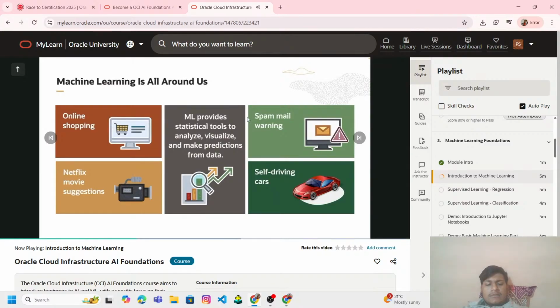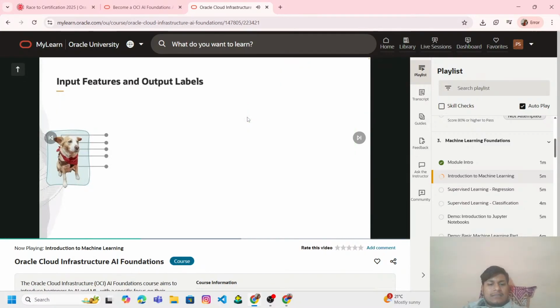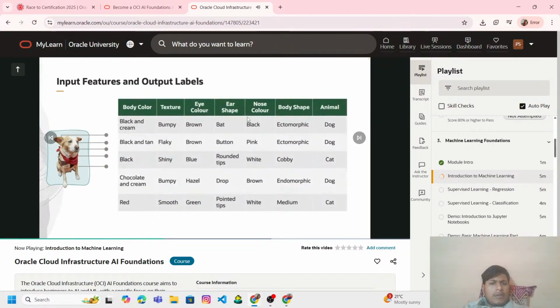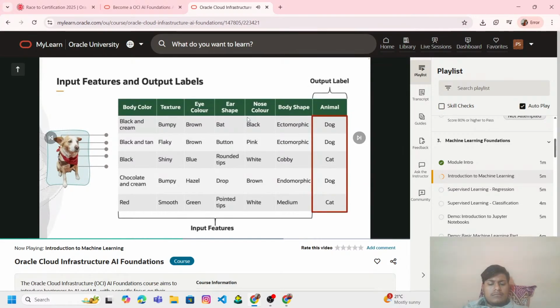Let us see how machine learning works. Let us say we have a computer, and we need to teach the computer to differentiate between a cat and a dog. We do this by describing features of a cat or a dog. Dogs and cats have distinguishing features. For example, the body color, texture, eye color are some of the defining features which can be used to differentiate a cat from a dog. These are collectively called as input data. We also provide a corresponding output, which is called as a label, which can be a dog or a cat in this case.